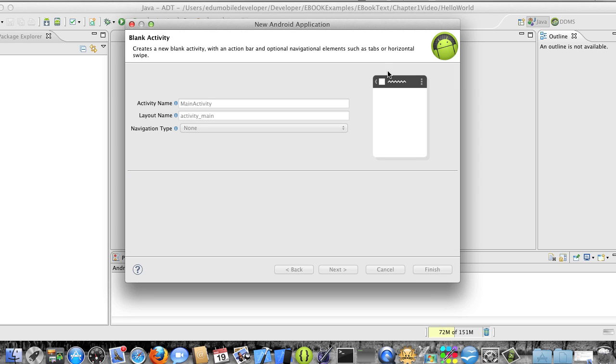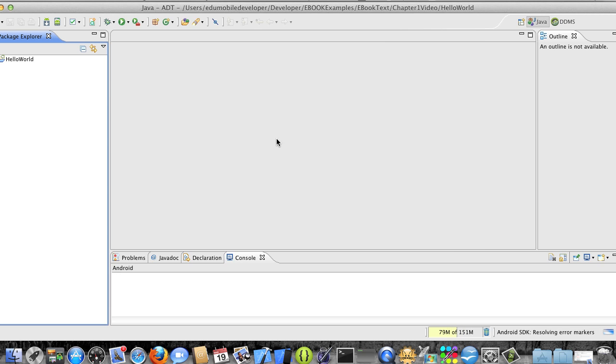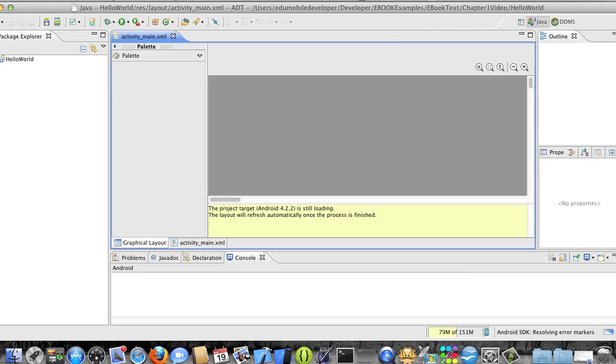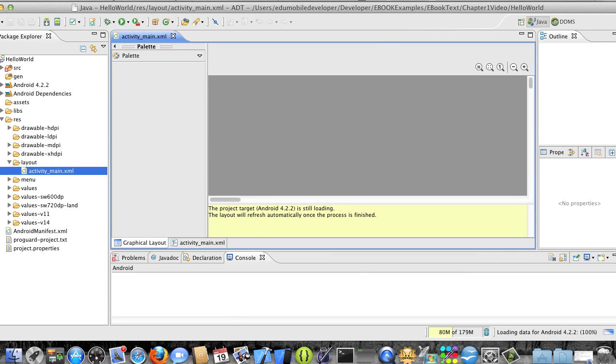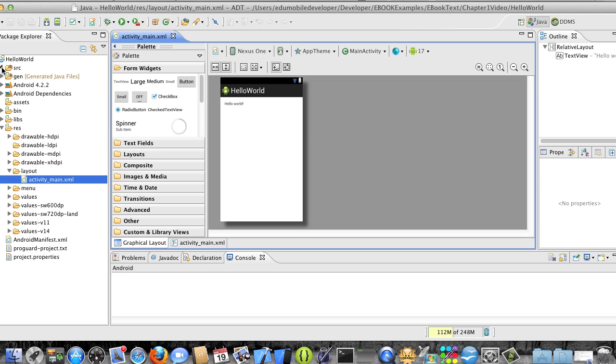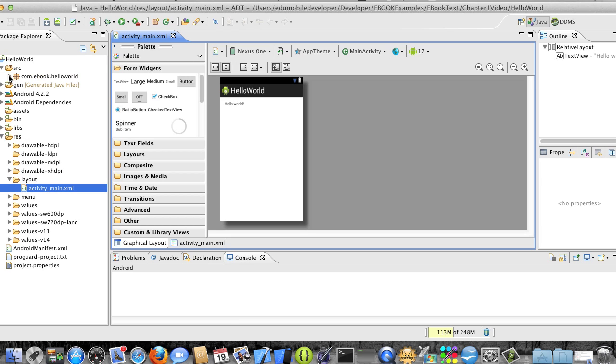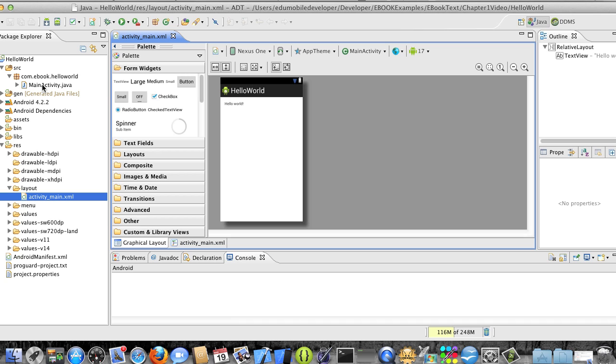And now a template will be used to create our application. And the first thing we're going to see is that there are a number of files. It will load the target in activity_main.xml, and that is the first file that will be opened by default. We have our manifest file down here, and then inside the source folder, inside our package, we have MainActivity.java. So we're going to open that one up.